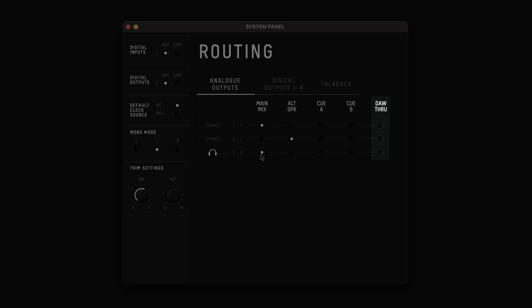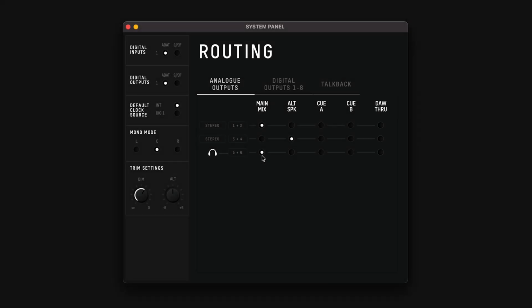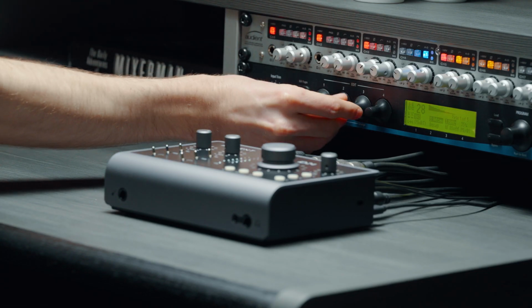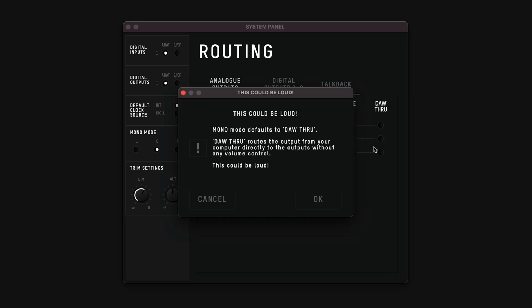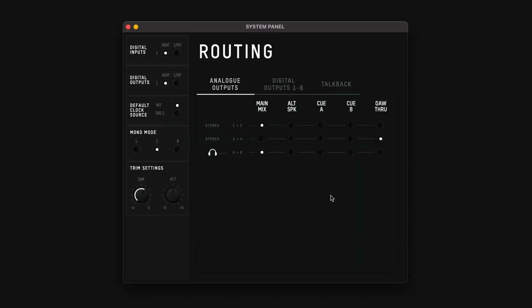DAW through allows you to directly route signal from your DAW to a physical output, bypassing all of iD24's routing and volume controls. This is really useful if you have a separate monitor controller or you want to send audio to external gear. You will need to be careful of using DAW through on your outputs as it will send full volume audio to your speakers, which might not be very pleasant. You will get a warning explaining this every time you select it, just in case you press it by mistake.